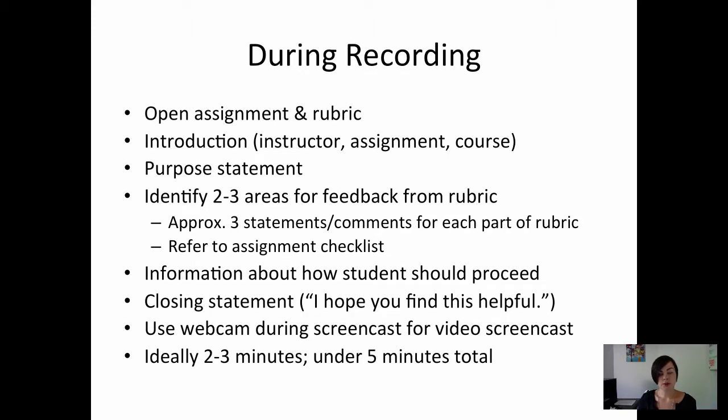During your recording, when you're actually doing your screencast, you're going to want to open the assignment and the rubric so that they are viewable to the student in the screencast. You'll need to provide an introduction: who you are, what the assignment is, and which course it's for, and a purpose statement for the video feedback.